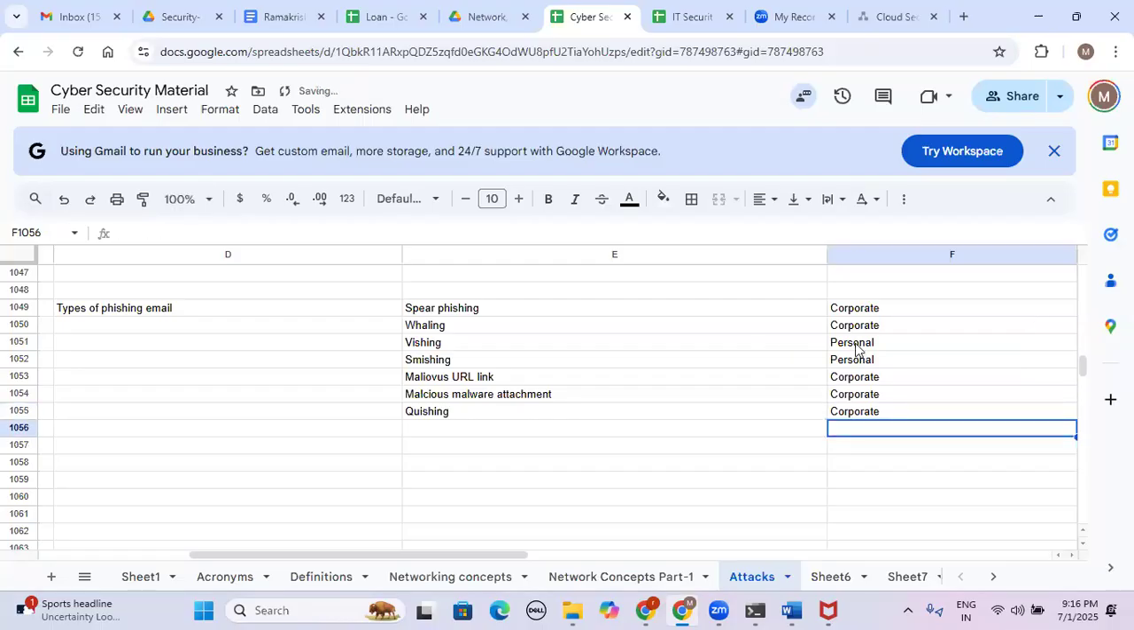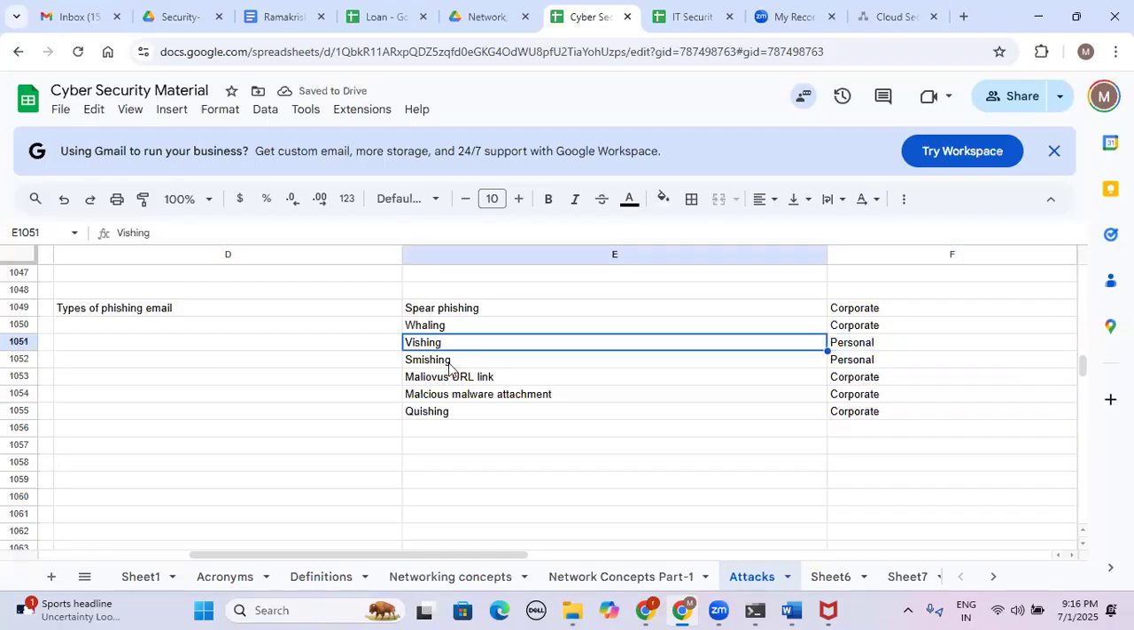So what does personal mean here? For example, vishing or smishing. The attacker will call us and take some information from us, and finally gain unauthorized access or cause sensitive data exposure. That is called vishing. Through phone calls or any other ways, the attacker will call us. For example, nowadays people call and ask you to provide your debit card information so that they can provide a one lakh loan. Those types of things they can ask and get. That's why I mentioned that under the personal category.